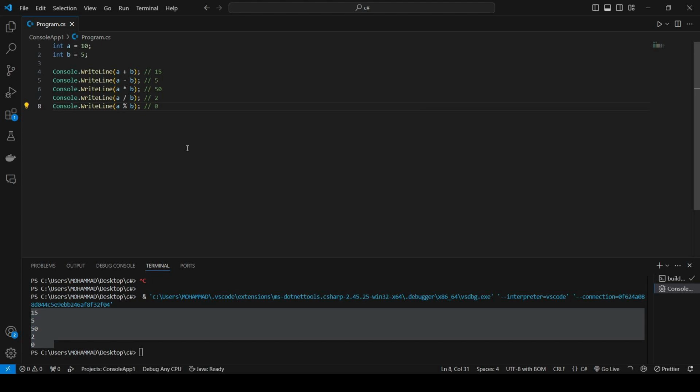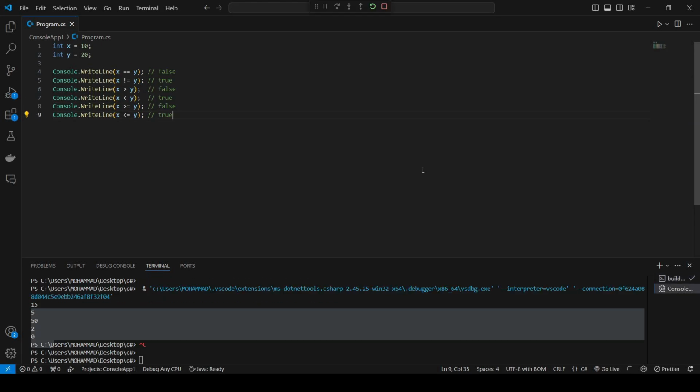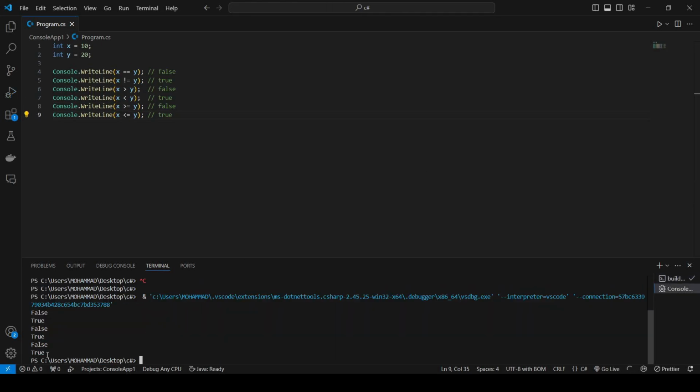Here we use the plus sign for addition, the minus sign for subtraction, the asterisk for multiplication, the forward slash for division, and the percent sign for the remainder of division, also known as modulus. Next, we have comparison operators. These help us compare two values and return a Boolean result of true or false. These operators include double equals (==) for equals, exclamation mark equals (!=) for not equals, greater than, less than, greater than or equal to, and less than or equal to.